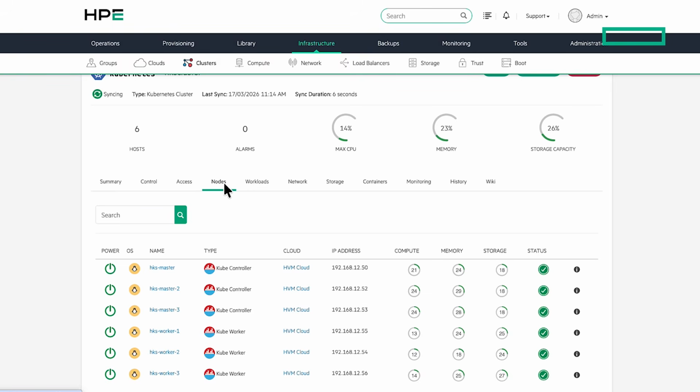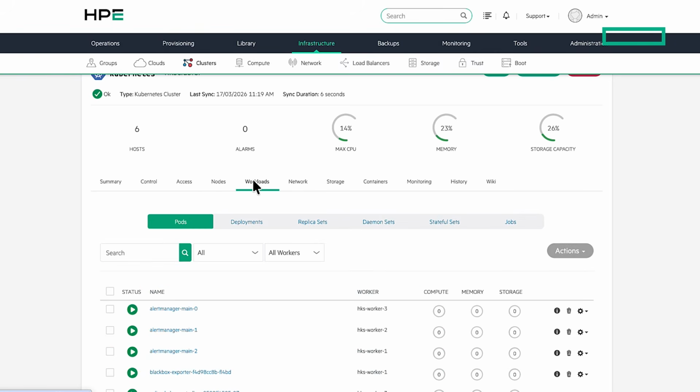The Nodes tab provides a list of master and worker node details and performance information. Each node can be clicked into for further information and management. The Workloads tab provides visibility and management of pods, deployments, replica sets, daemon sets, stateful sets, and jobs. We can edit the spec and view detailed information on these objects. Individual objects can also be selected to restart or delete. Jobs can also be added from within the Workloads tab.